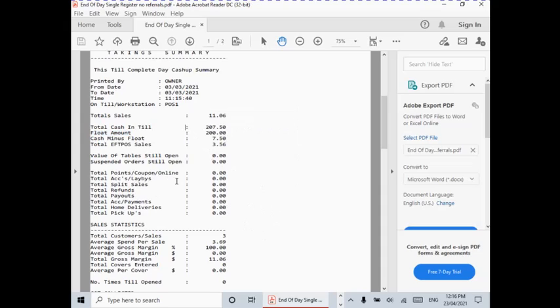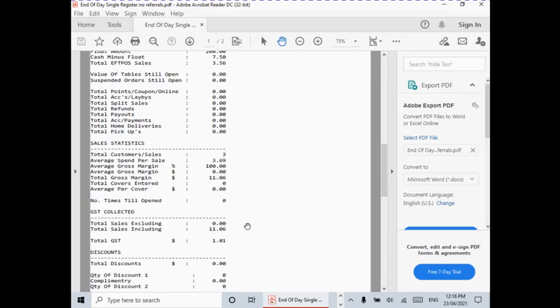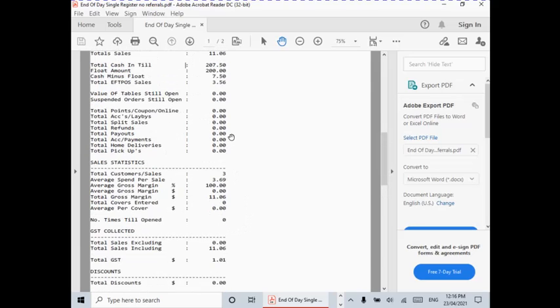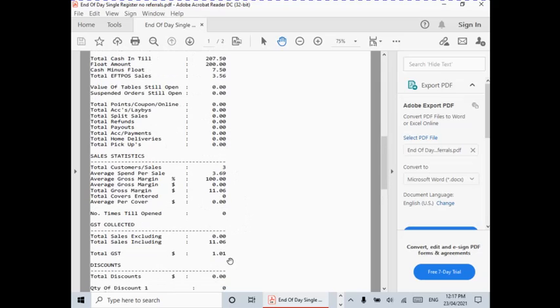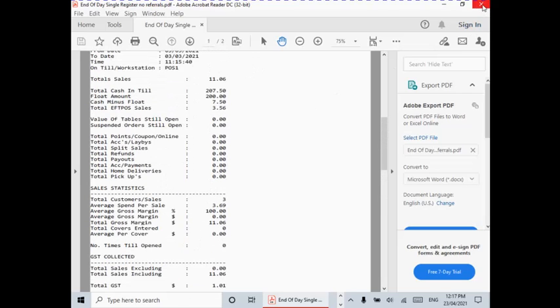And you can see if you pay by points, coupons, splits, you've done payouts, it all gets totaled up here. Tells you the number of customers, average spend by customer, very important statistics to have. How many sales were including or excluding GST, total GST collected there. Then you've got category totals, how many coffee, how much you've picked up in FPOS charges, how many modifiers you've used in those coffees. Then it breaks it up into how many Deliveroo transactions you had, menu log, Uber Eats, and so forth. This is telling us we're not including this figure in our total sales figure. We can include it in one of the dockets. It's an option that you have.